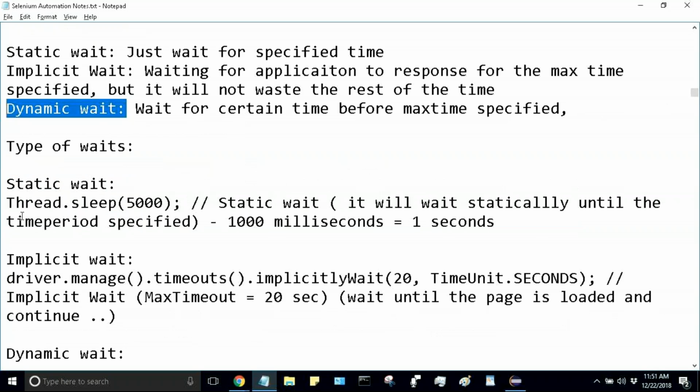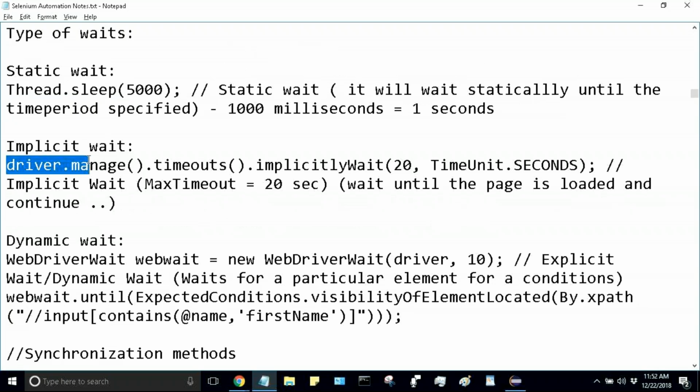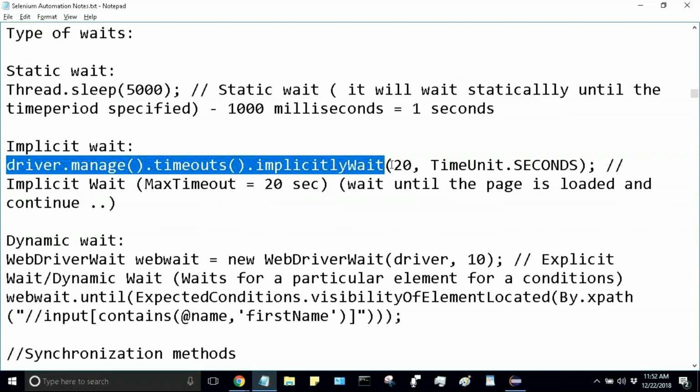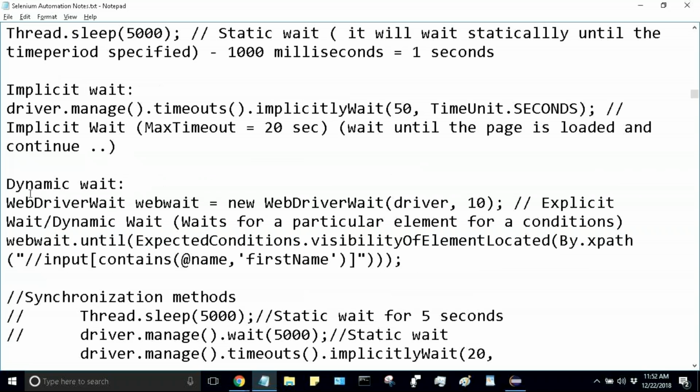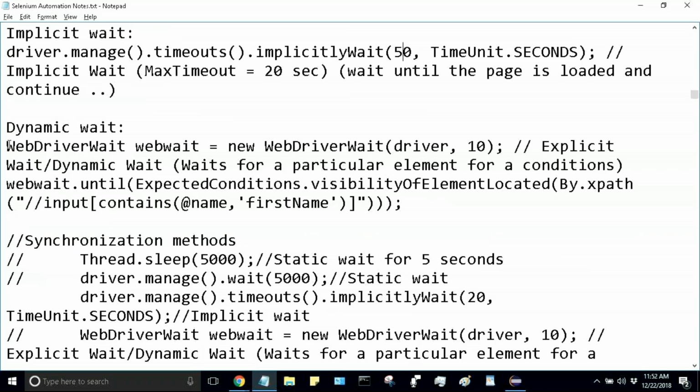Implicit wait you already know how to use: driver.manage().timeouts().implicitlyWait, mention the max timeout. Max means you can mention even 120 seconds, it doesn't matter, but it will only wait for whatever time it is supposed to wait for. So that is implicit wait. And what is the dynamic wait? Like I said, I am specifically waiting until some object comes into picture. Wait dynamically until some object comes into existence.